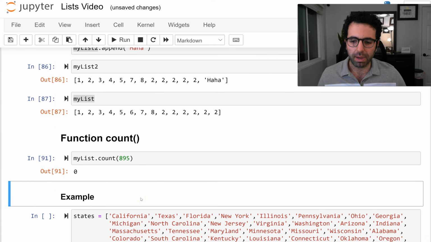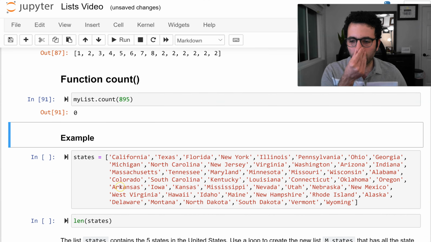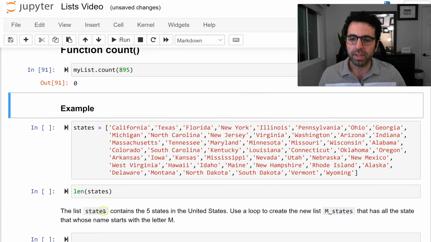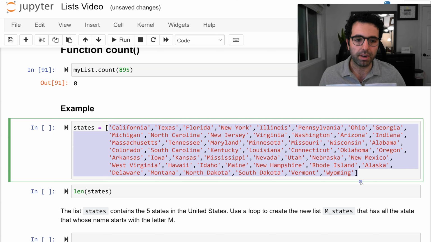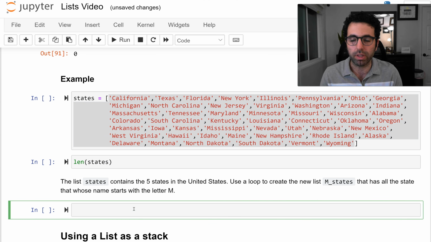Alright, so let's look at an example to put what we've learned into use. So we've got a list of states. It's actually a programming list of the United States states, and we want to use a loop to create a new list, right? We want to create a new list that has all of the states that start with the letter M, right? So we want to use this list to do this.